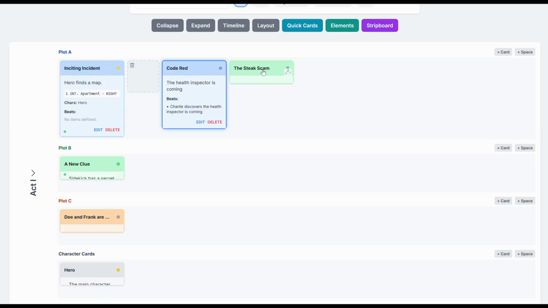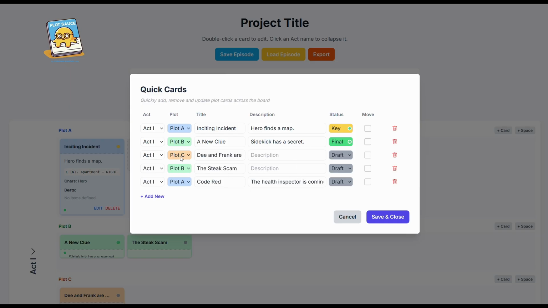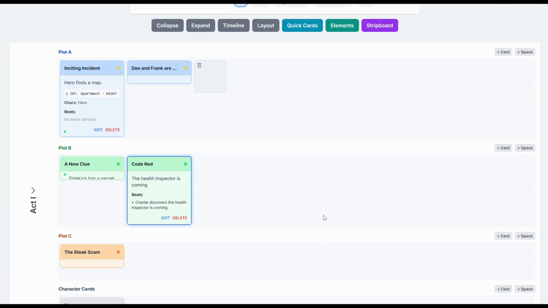Your board is now populated. While you can drag cards around the timelines at will, quick cards is a great way to move a number of cards at once. Just change the card's act, plot, and status, select Move, and the cards will all realign themselves across the timelines.